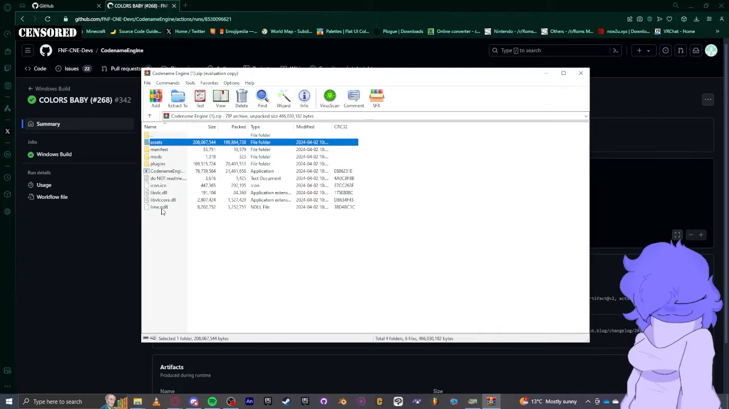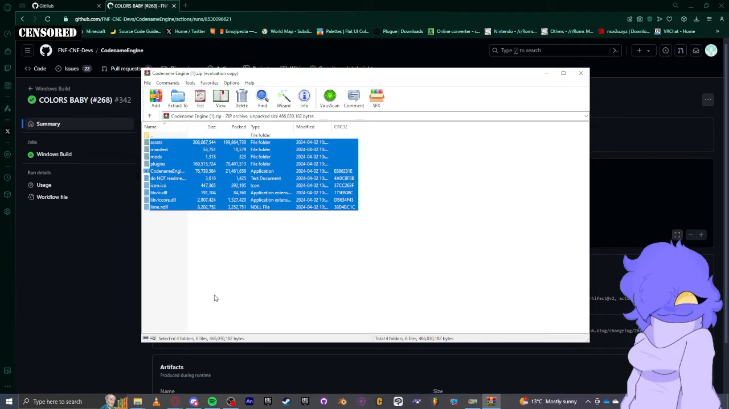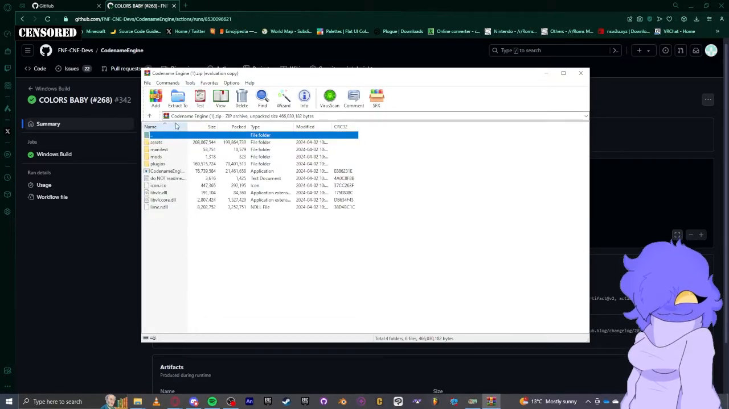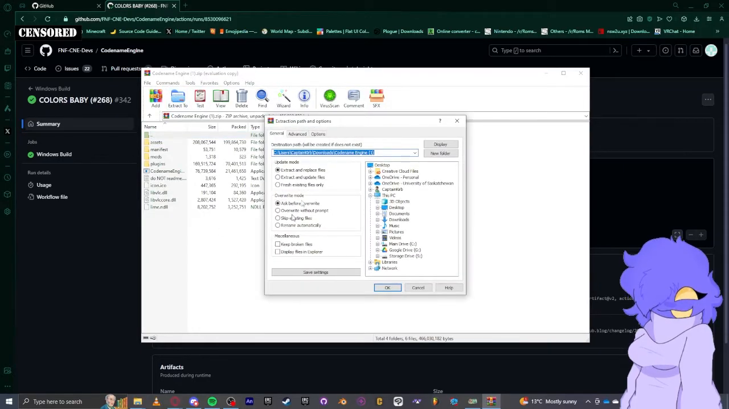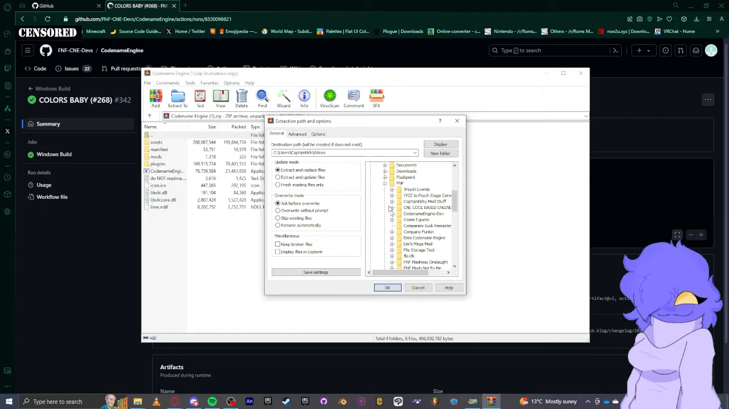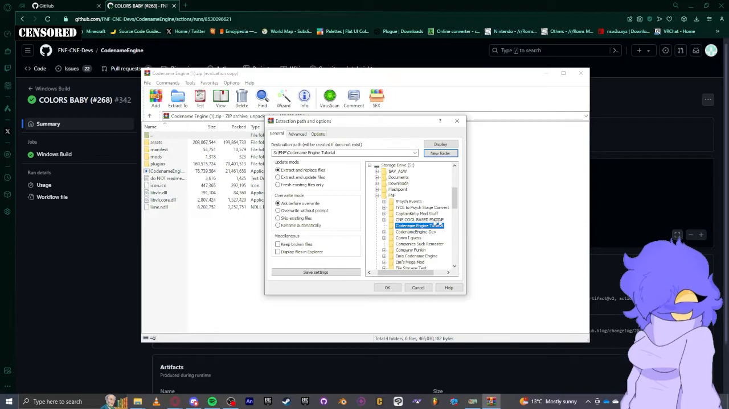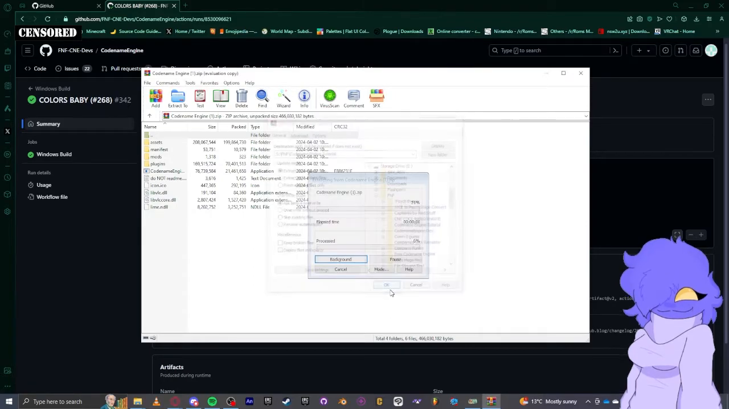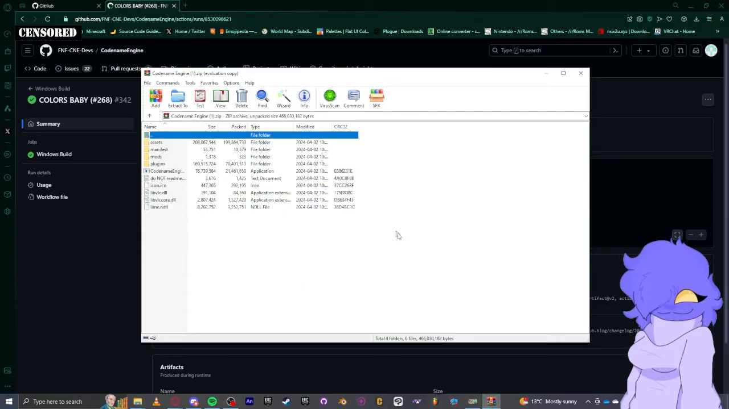So now that you're in here, you can see that we have assets, manifest, mods, plugins, codename engine, all that stuff. We can now shift click. So hold shift and click to get the whole thing, or just click up here, then click extract to. And then you're going to want to navigate to whatever folder you're going to do it in. So in this case, I would take my FNF folder. I'd click new folder at the top here. That will create a folder. We're just going to call it Codename Engine Tutorial. Press enter, see that it's highlighted here, and then click OK. And that's going to start exporting into that folder.